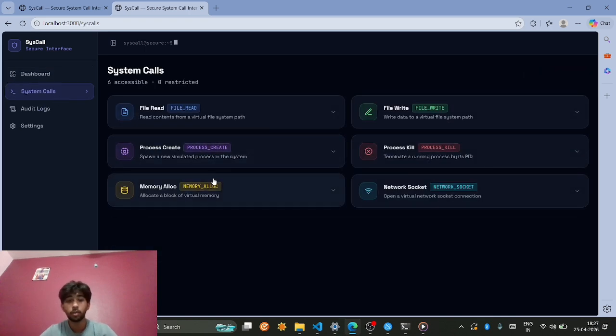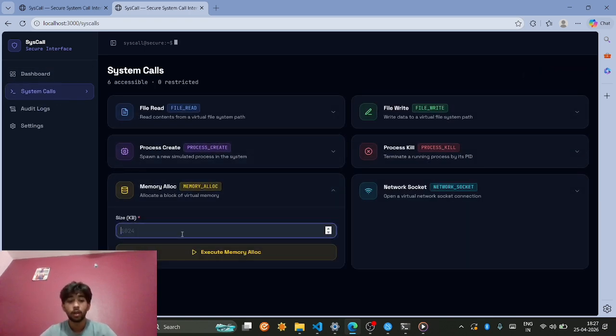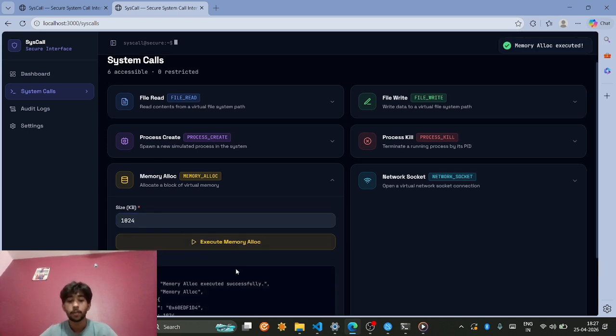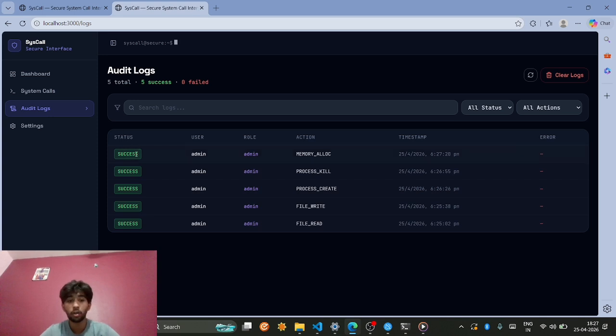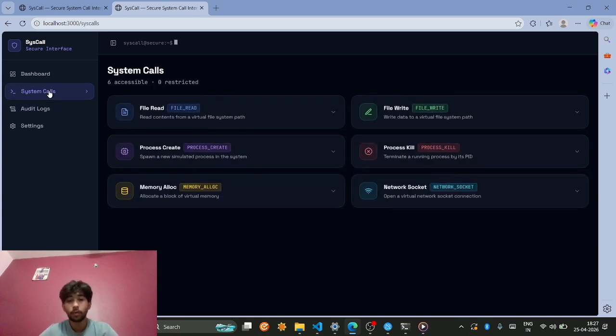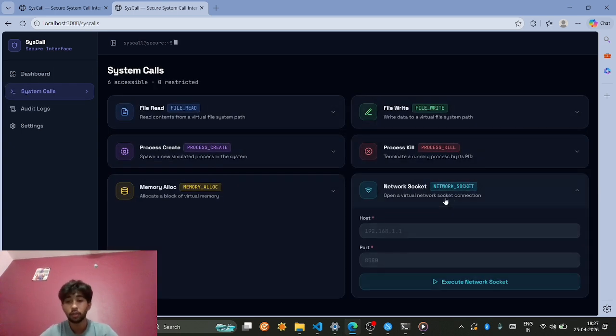Moving towards another system call, memory allocation, in KB. I enter how much memory I have to allocate. Memory allocation executed, which means the system call was done successfully. In the audit log you can see five total system calls, the last one being memory allocation. Five successful, with timestamps.